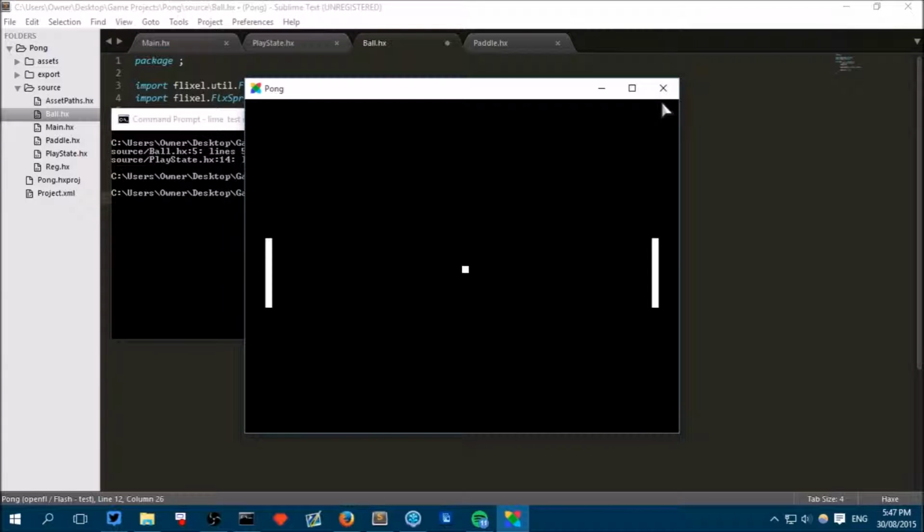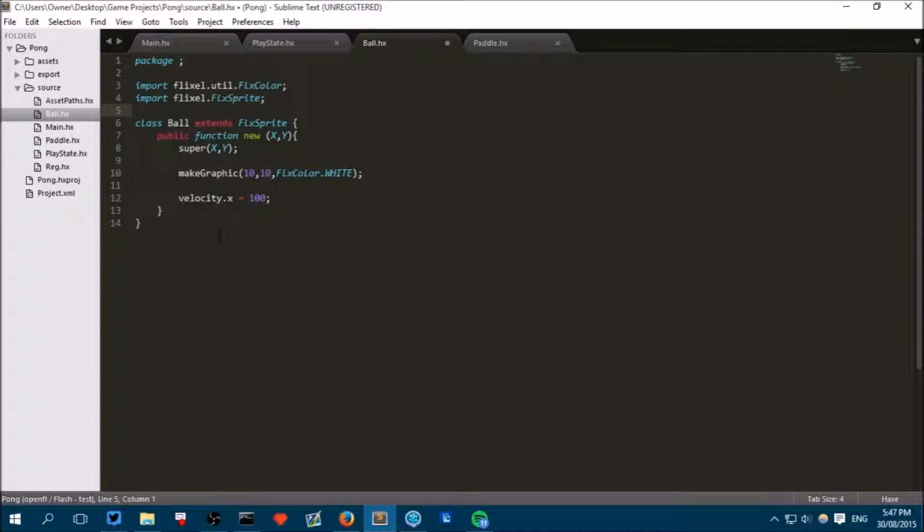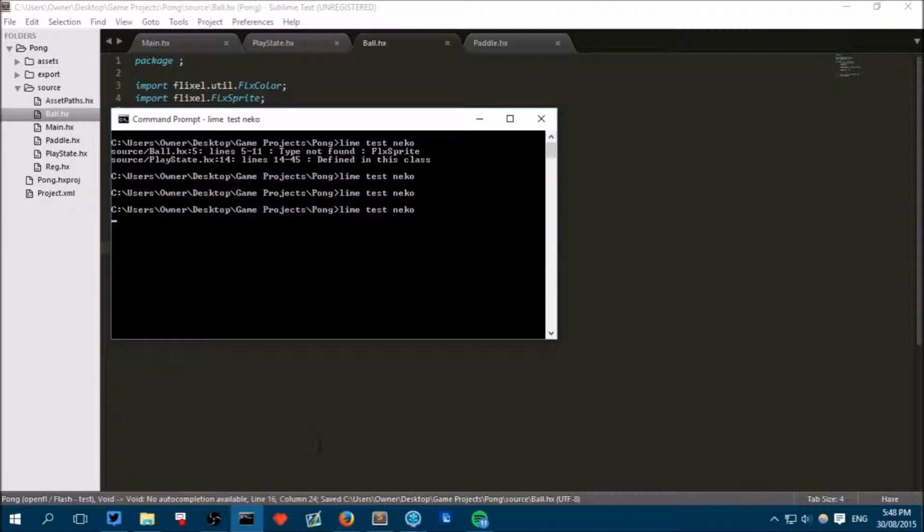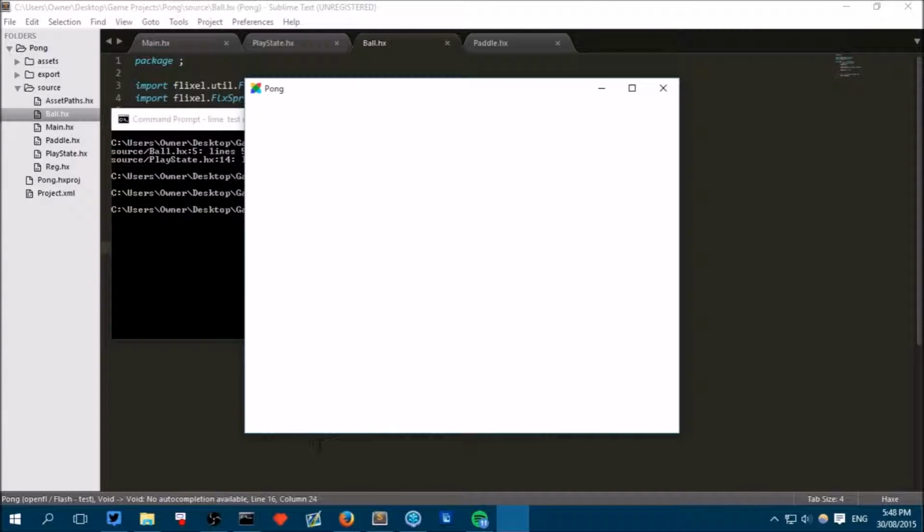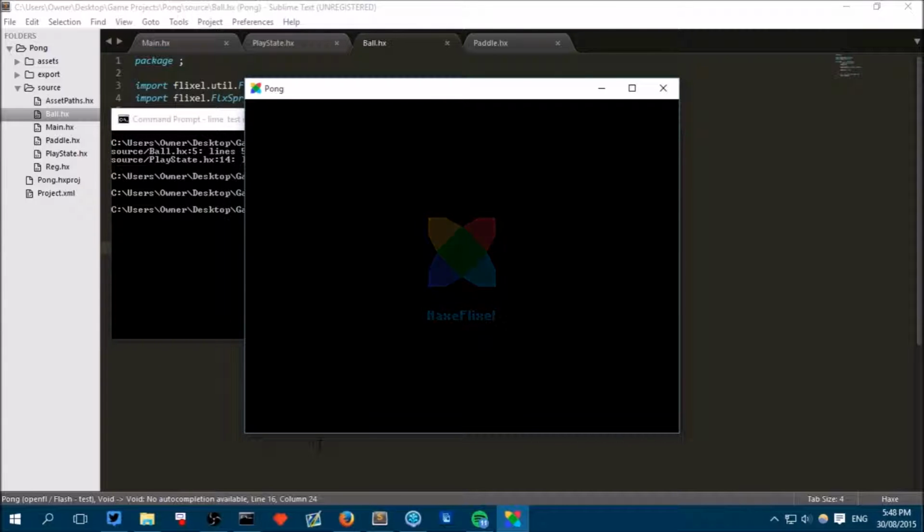Oh no, it's not moving. Oops, that's because we haven't overridden the public function. So just put override public function update, and then in here put super.update and save. Now when we run, the ball moves to the right of the screen.